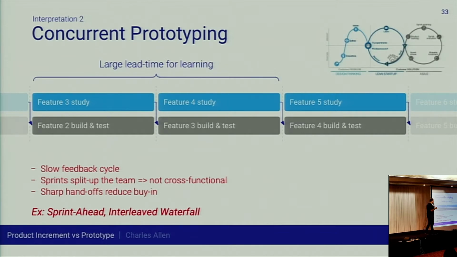But that means that for each feature, if you think from the feature perspective, not the team perspective, each feature has to navigate all the way through design thinking, all the way through lean startup, and all the way through product development. So each feature has a very long lead time before you learn about it. That's not a good thing.